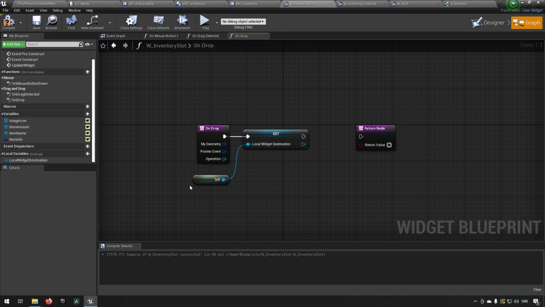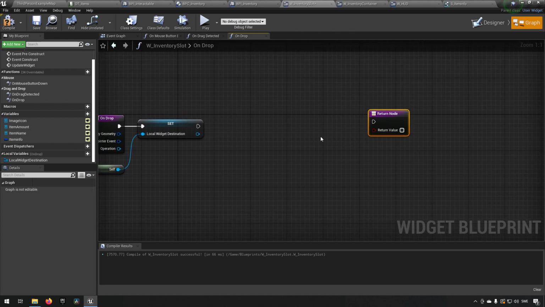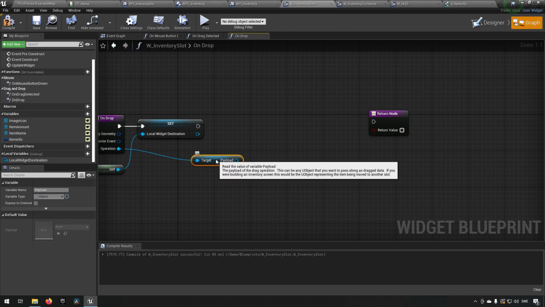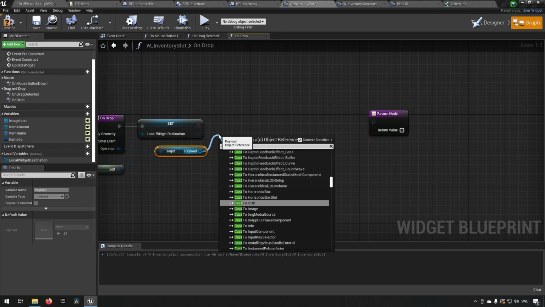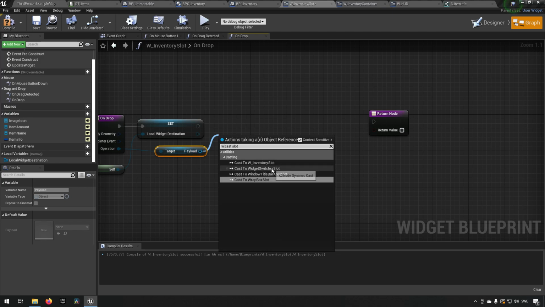So this widget itself is the destination. The actual widget that we're trying to drop here, we get from a different place. We get it from our operation here, and we type in payload. We get the payload that we sent with the drag and drop operation, which means that it's the other widget right now. But this payload is just an object, so it doesn't know what it is. It could be anything. So we need to cast this to a slot, and let's type in, like so, W inventory slot.